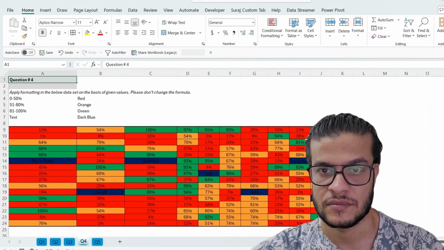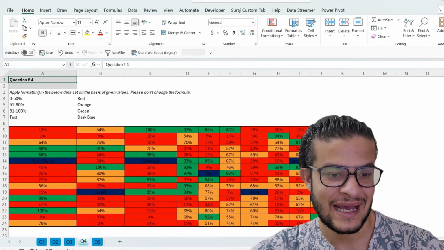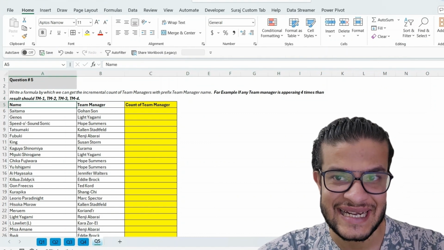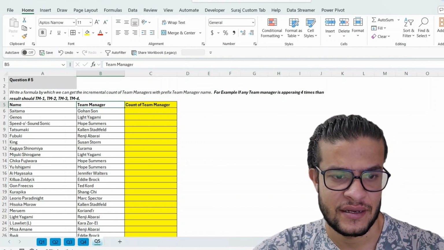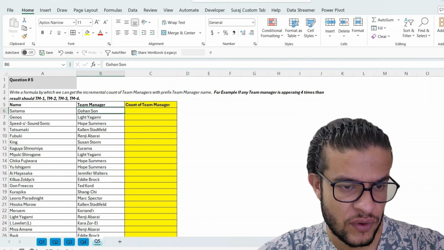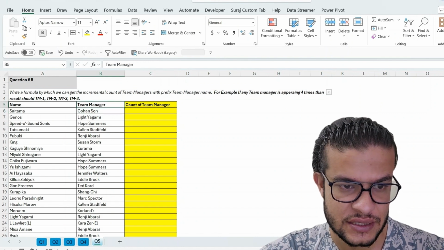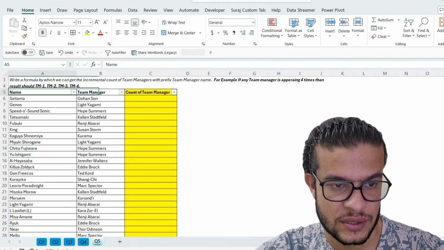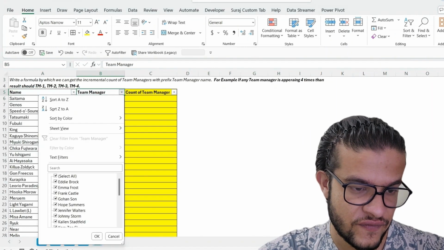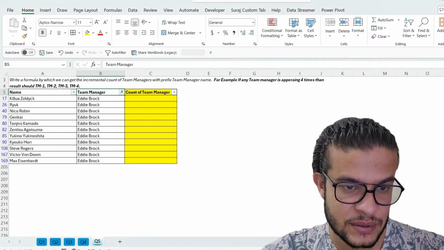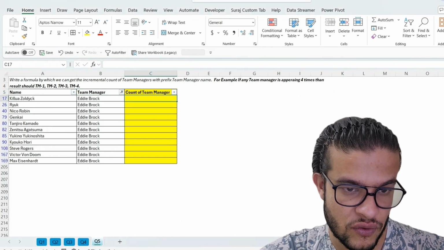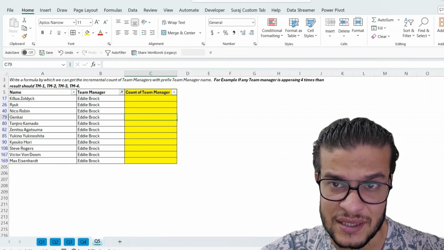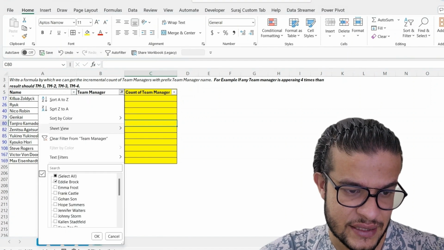This one is done. Let's go to the last problem. Here we have name, team manager name, and count of team manager. What it is asking for is, for example, let's use a filter with Control Shift L and select the first team manager. It should be Eddie Brock 1, Eddie Brock 2, Eddie Brock 3, Eddie Brock 4, Eddie Brock 5, and the same for all team manager names.